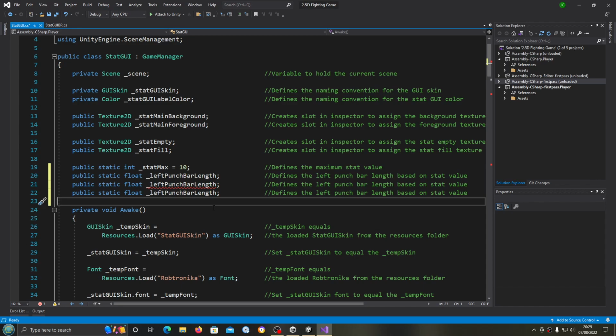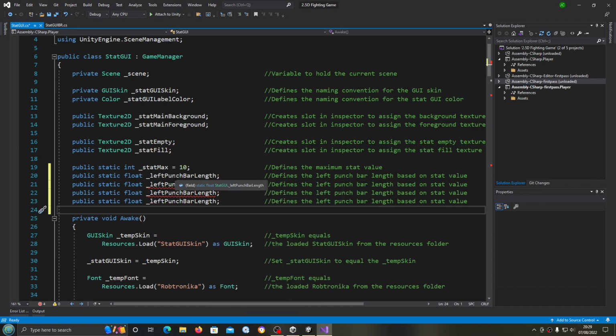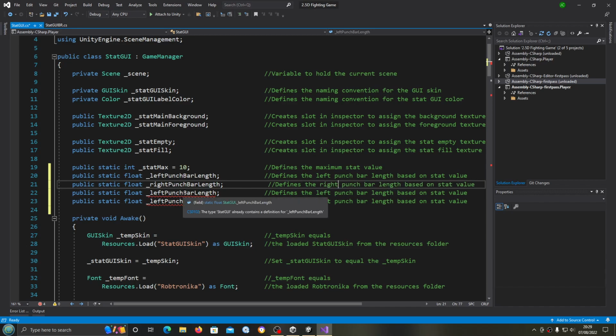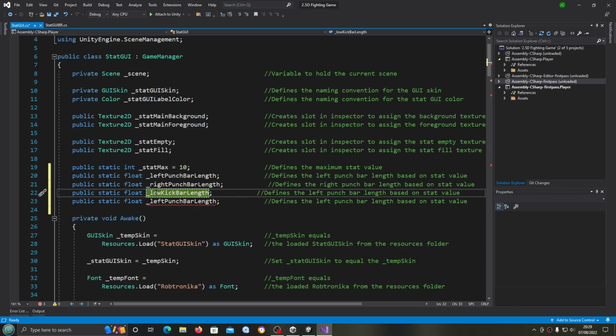So I'm just copying and pasting the left punch bar length. We're going to change, obviously, one to right punch, and we're going to change one to low kick and one to high. And I'll just go ahead and tidy up and change the comments.